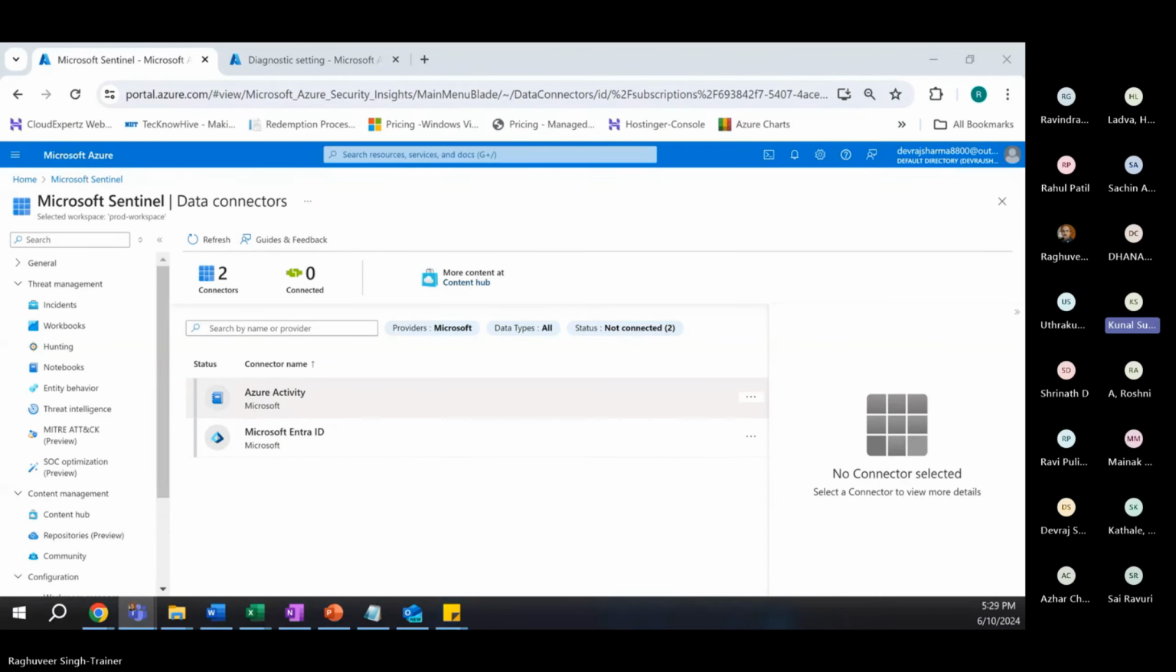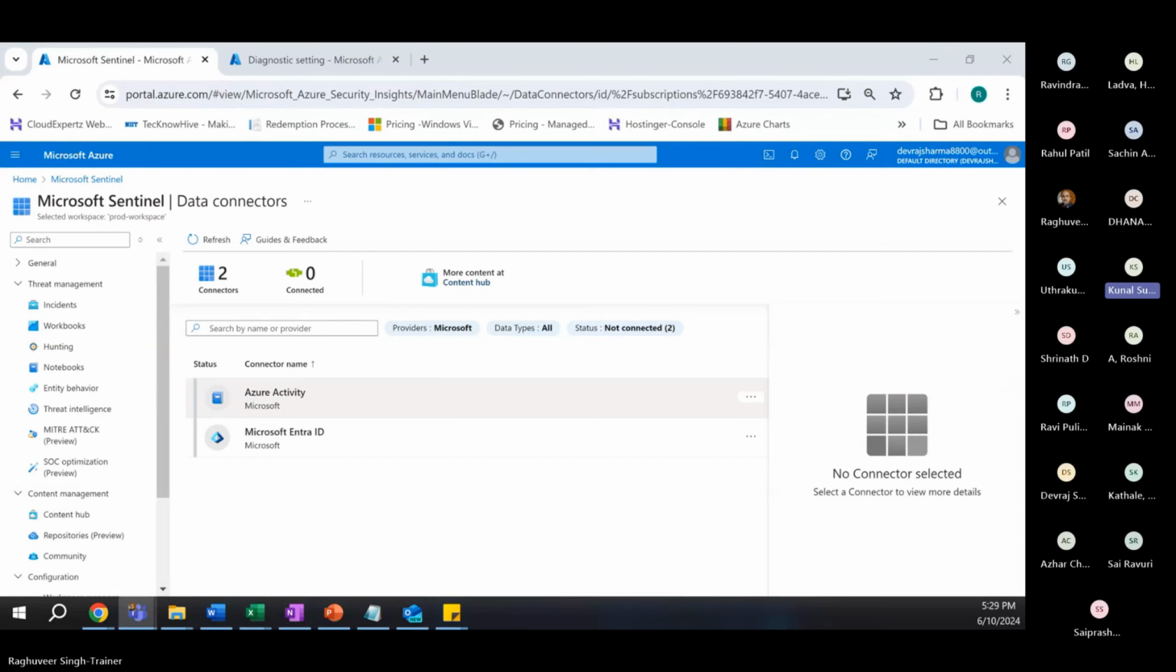Yeah, hello Raghu, I have one doubt. In Azure activity, when you select the log analytics workspace, will everything under that get selected automatically, or do we need to select it separately? Please share your screen. Can you please share your screen? Then only I can guide you.